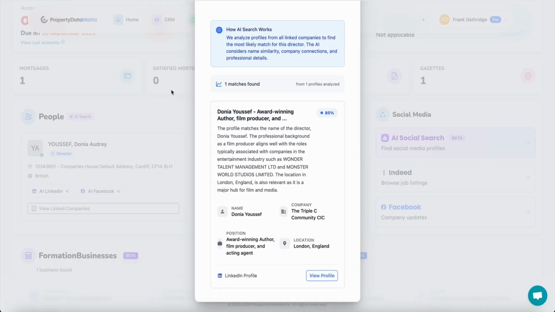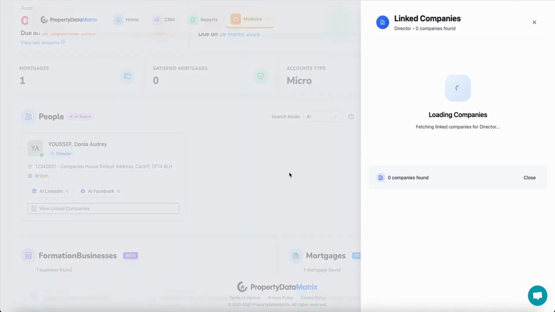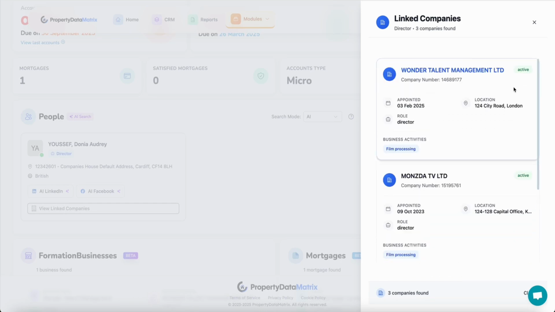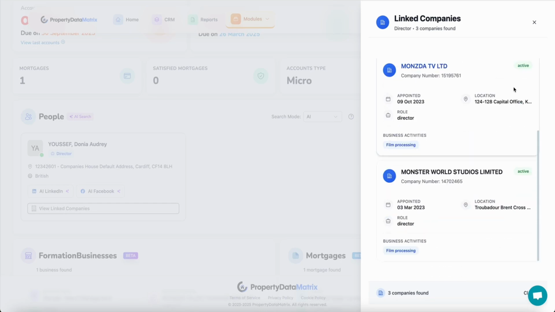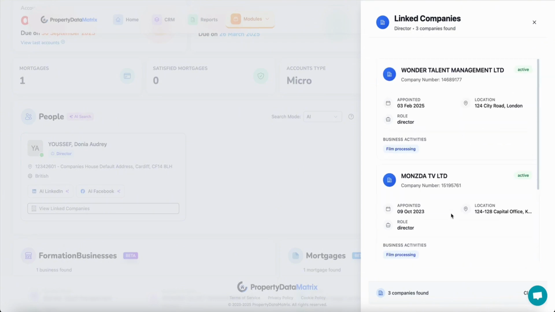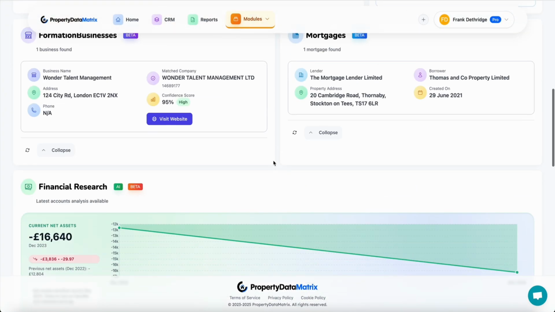And just to confirm that they do have those LinkedIn companies, and that is the correct linked company, we can select this button down here, which views linked companies. There we go. And as we can see there, there was also on that LinkedIn profile Monster World Studios and Wonder Talent Management, which we found both within our Companies House linked companies as well.